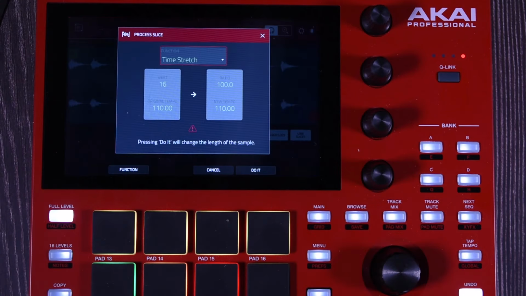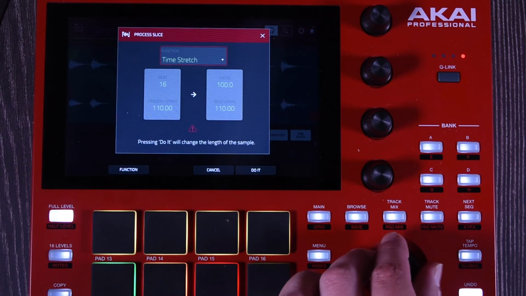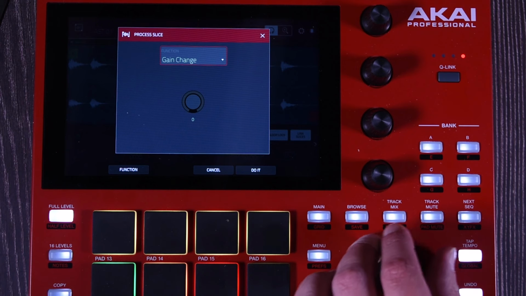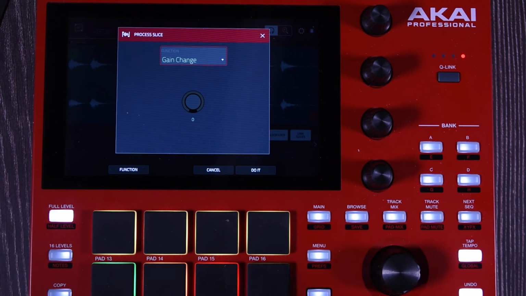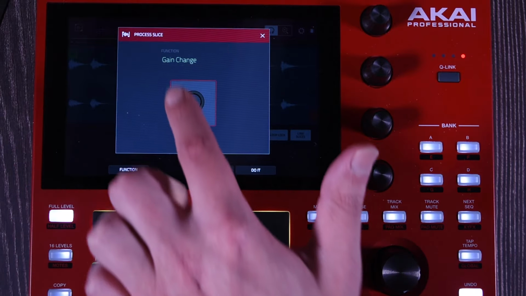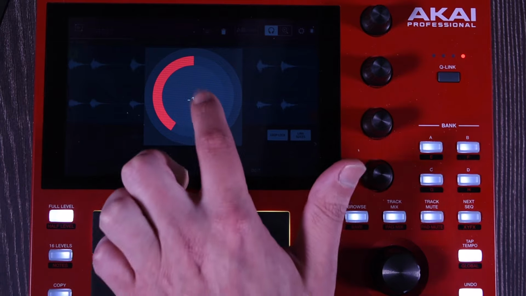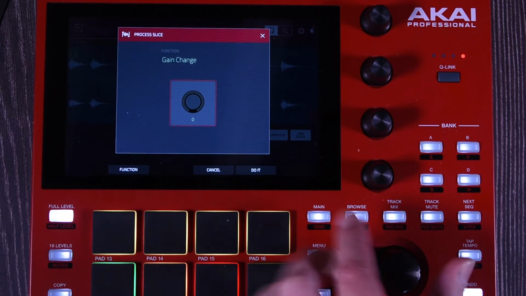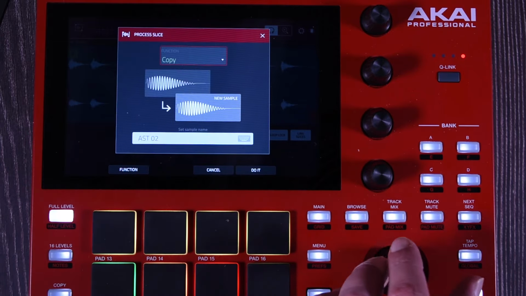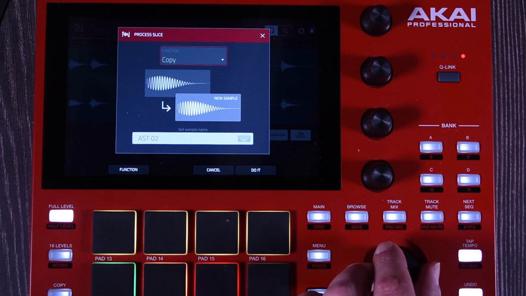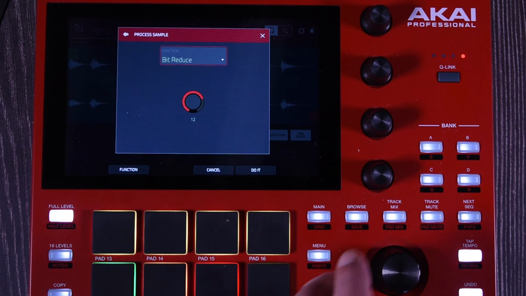And I'm going to go back to process. What do we have next? We have the gain change. It's going to change the gain, and I feel like I don't need to create an example. It's just going to raise the volume up or down. Double tap to go back to the center. What is the next one? But I feel like I've been here for like 2 hours talking. This is how big this sample edit is.